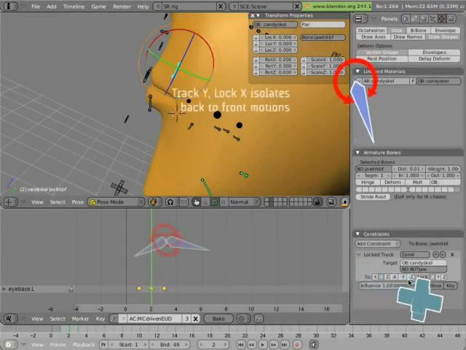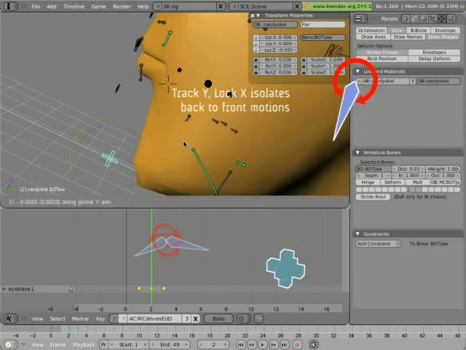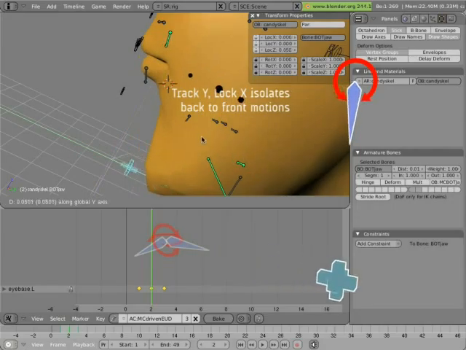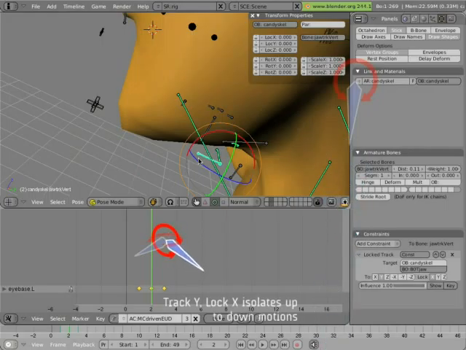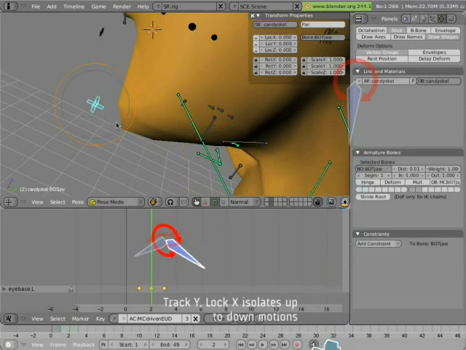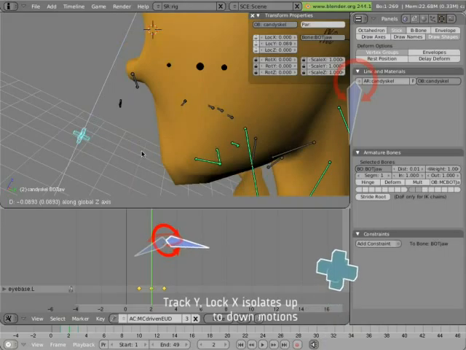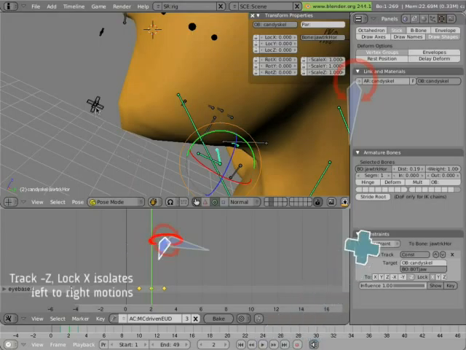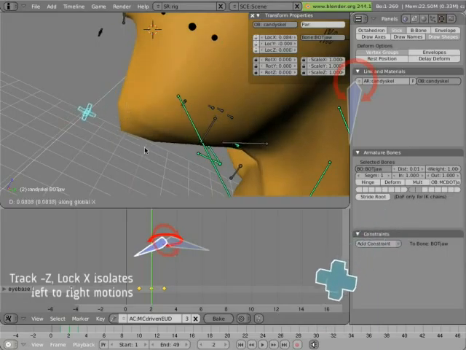If you look at this bone, it's got a lock track axis looking at the bot jaw, with the x-axis locked, tracking on the y, and so that allows us to track the front and back motion of the jaw on its x-axis. This guy is our up-down bone, and you'll notice it's tracking as the jaw is opening and closing. And finally, this guy is our side-to-side bone, which tracks the x-axis motion of the jaw.